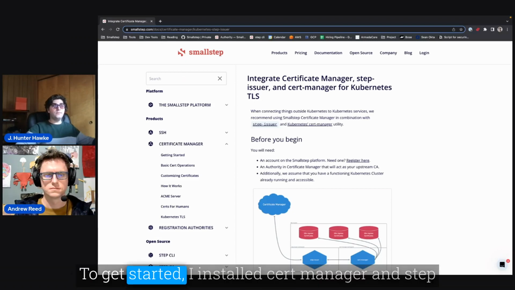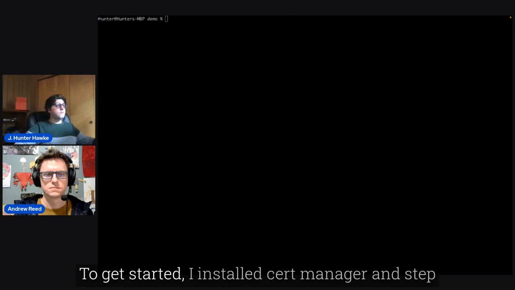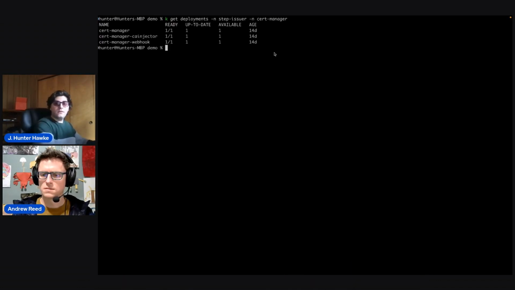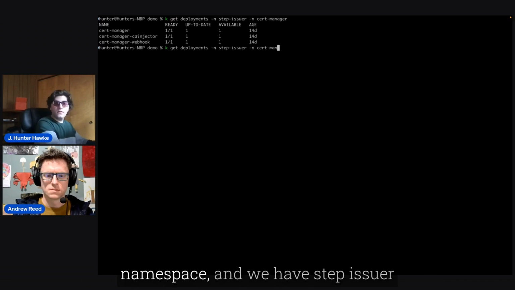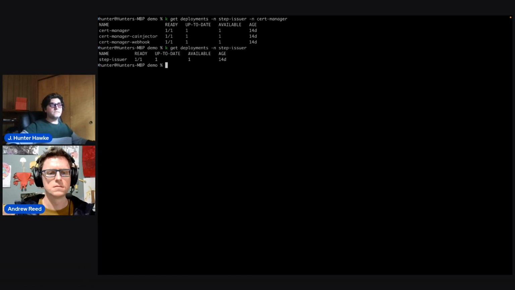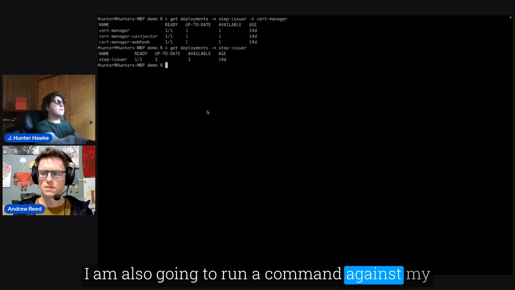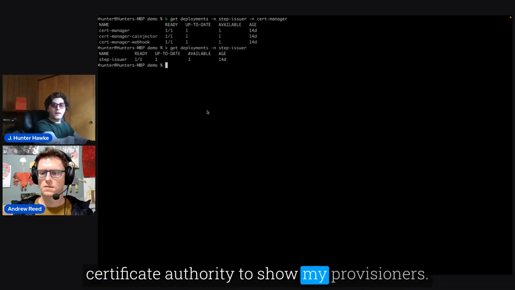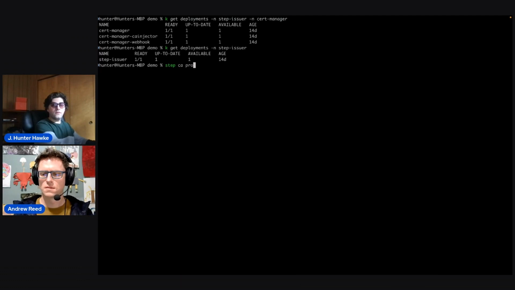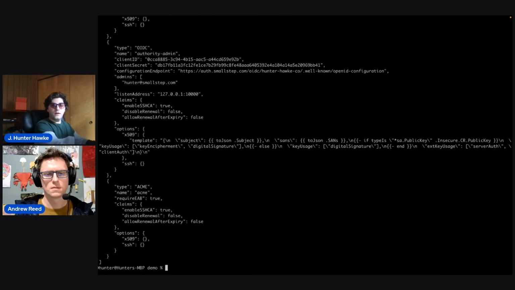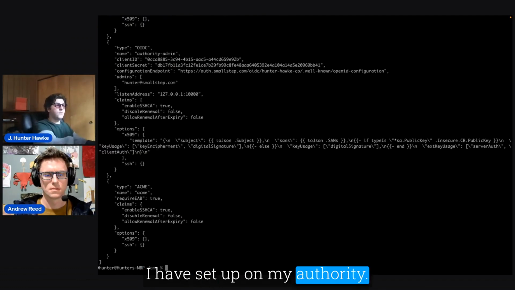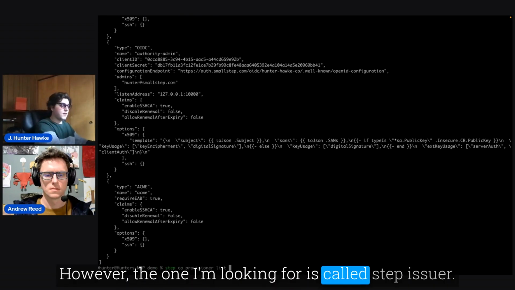To get started, I installed Cert Manager and Step Issuer into my cluster using their Helm charts. Here's a list of pods in the Cert Manager namespace, and we have Step Issuer running in the Step Issuer namespace. I'm also going to run a command against my certificate authority to show my provisioners. These are all the provisioners I have set up on my authority. However, the one I'm looking for is called Step Issuer.